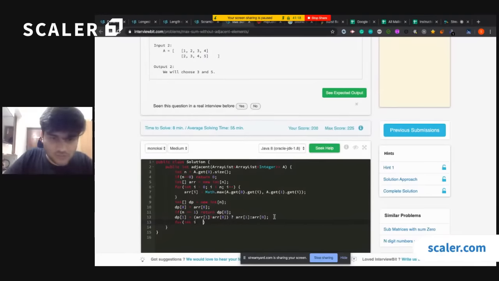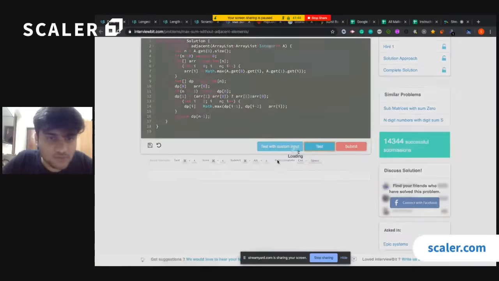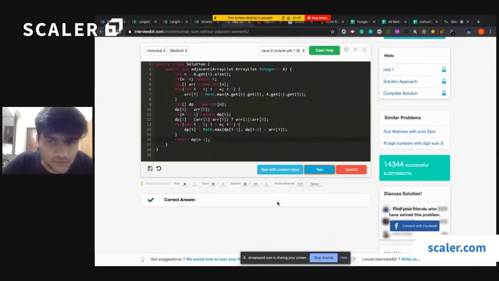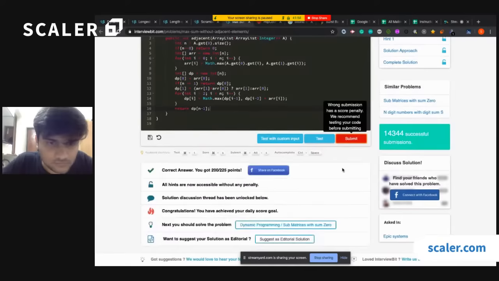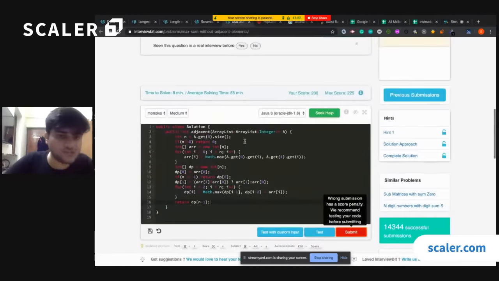And now what we'll do, we'll do int i is equals to 2, i less than n, i plus plus. dp at i is equals to math dot max of dp at i minus 1, comma dp at i minus 2 plus arr at i, right? And on the last index, we'll be having our answer. So we'll just return dp at n minus 1. So let's test the solution. Okay, so sample case has been passed. Here you can see that we have successfully solved this particular question as well, right?